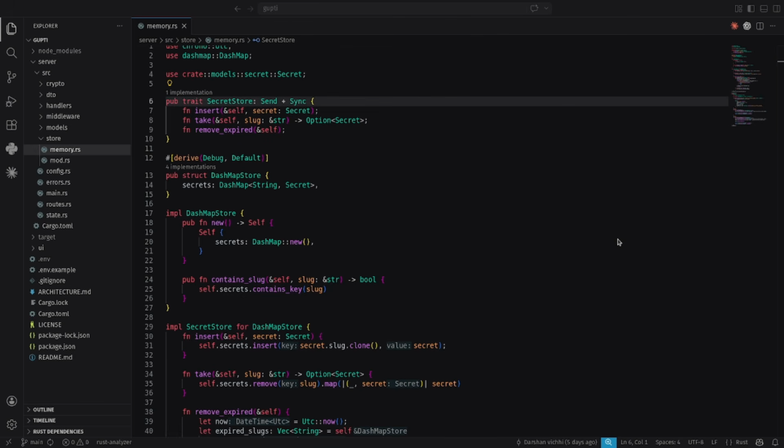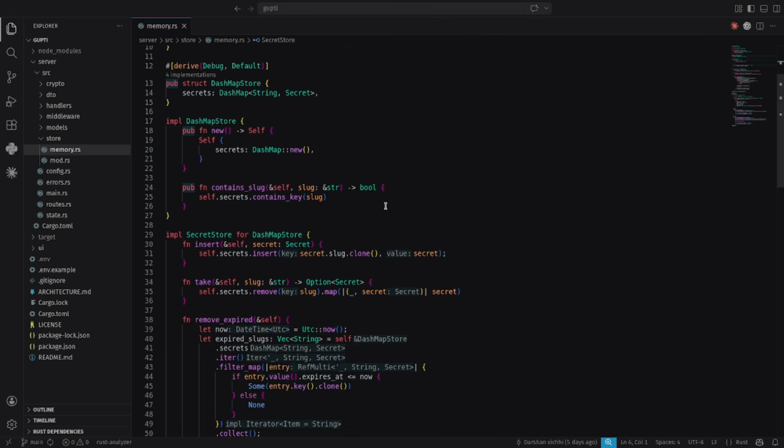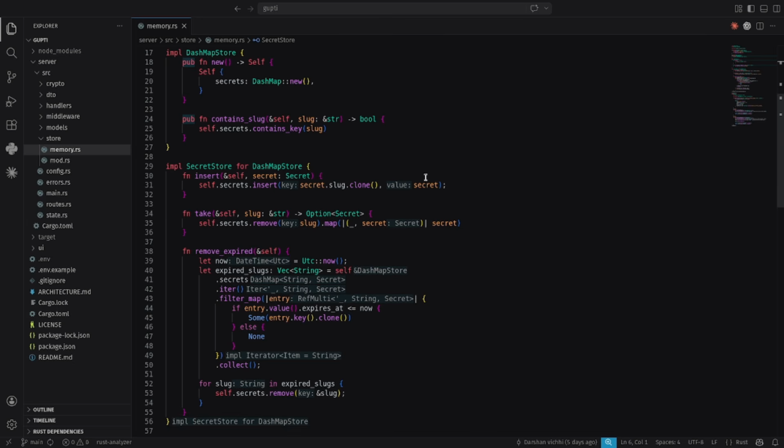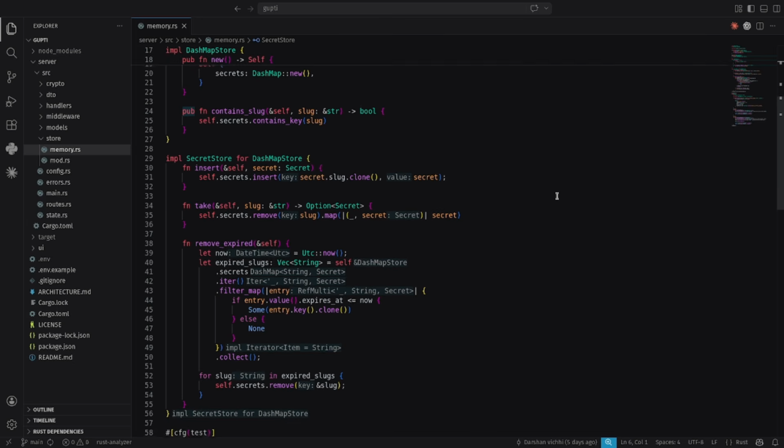Now let us walk through the DashMap store implementation. The struct wraps a DashMap with string keys and secret values. We derive Clone so it can be shared across handlers through AppState. For the insert method, we simply call self.map.insert with the slug as key and secret as value. DashMap handles all the internal sharding and locking.